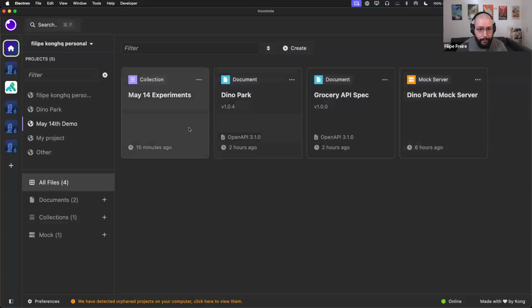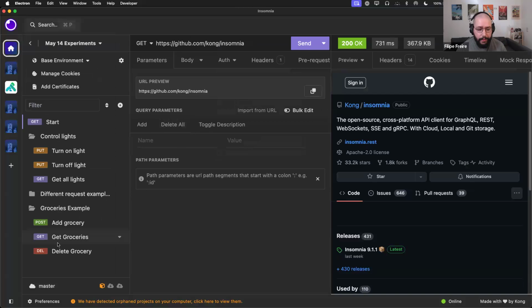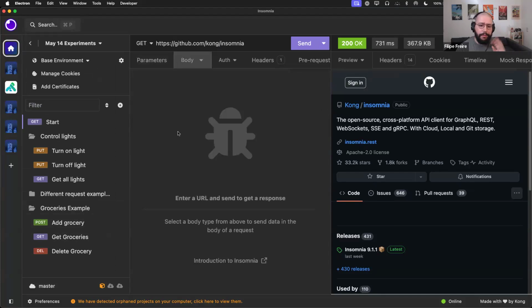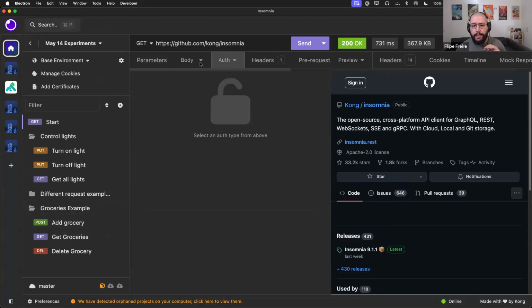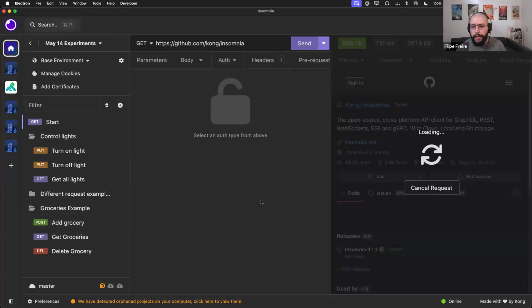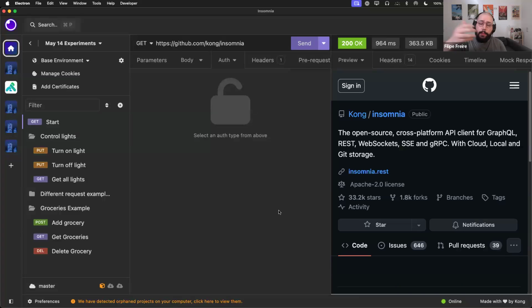I have a collection here prepared with a couple of requests. Now, typically when you're tinkering and interacting with an API through Insomnia, the gist of it is you of course need to point it to a URL. Notice here you can define a handful of parameters, you can define a request body, you can define authentication headers, and there's a handful of other things here. Now, when you send that request, if you're sending it to a website, of course, you're going to get whatever you would get if you were sending this request to a browser.